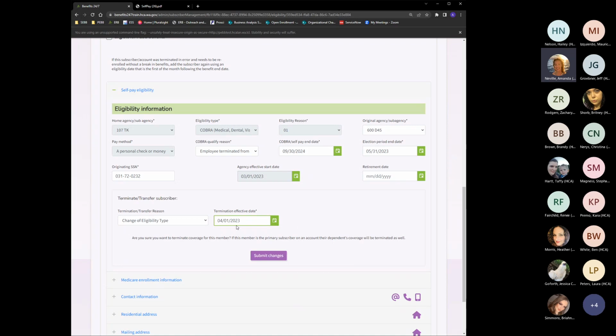So we're going to go ahead and terminate, enter in the applicable date, and then go ahead and submit changes. So now we see their benefits are going to end April 30th. Simple as that for terminations. Any questions there? Okay.